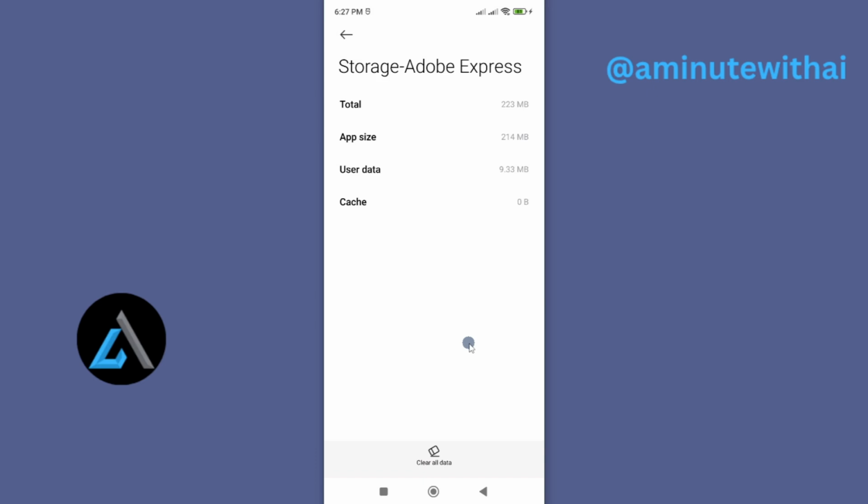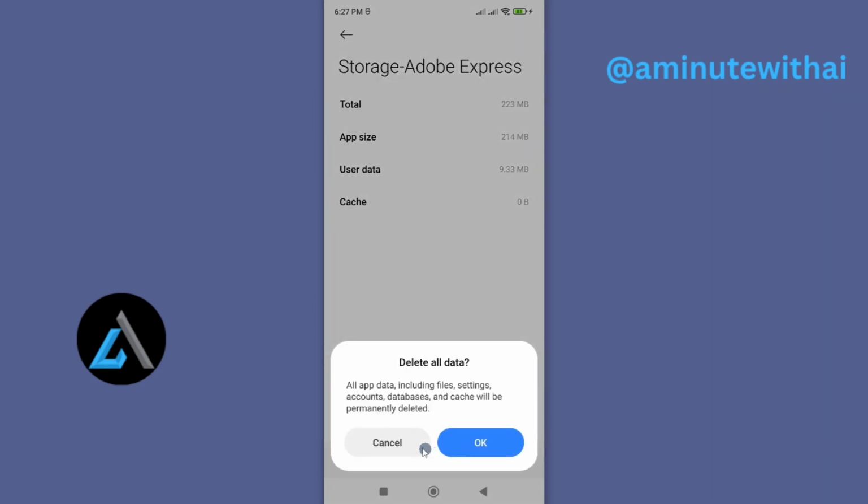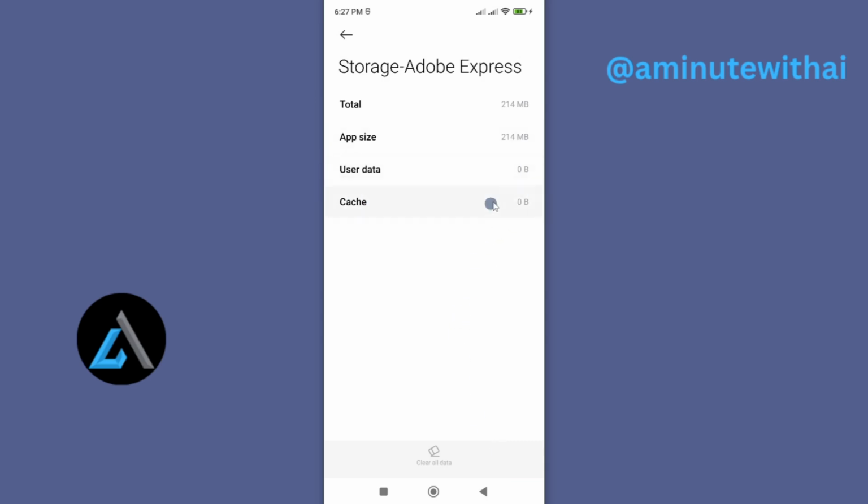From here, restart your smartphone and then open the app to see if your problem has been solved. In most cases, this should be able to solve all your challenges. However, if you still experience any problem, then you might want to go ahead and proceed further to clear all data by clicking on clear all data here. Then that will go ahead and clear all data. Now you can see user data is 0 and cache data is 0.